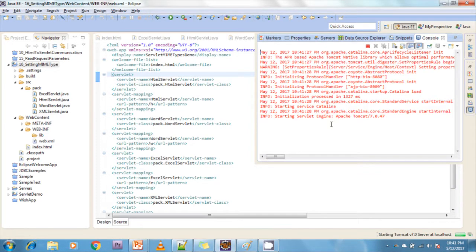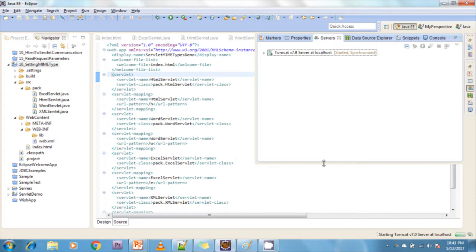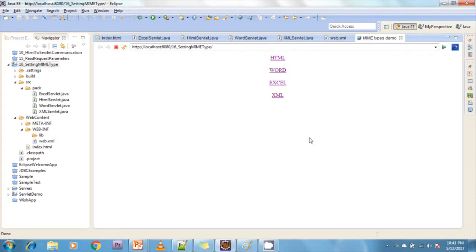Now see, Tomcat is going to start. Now Tomcat is started and my index.html page is open. See here, whatever I put in the index.html will be displayed here. Now I have put four links in the index.html. Whenever I click on the HTML link, see here, it will show like this. This is the HTML format. This is the HTML page.